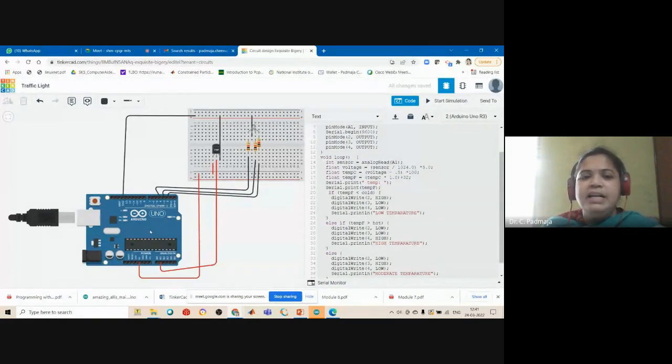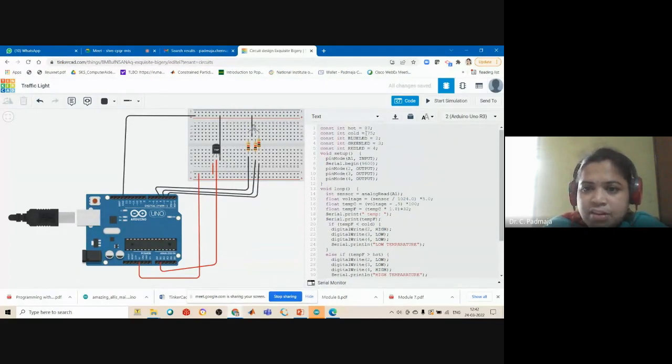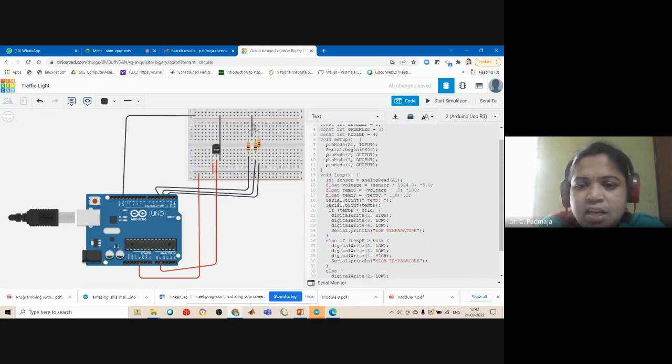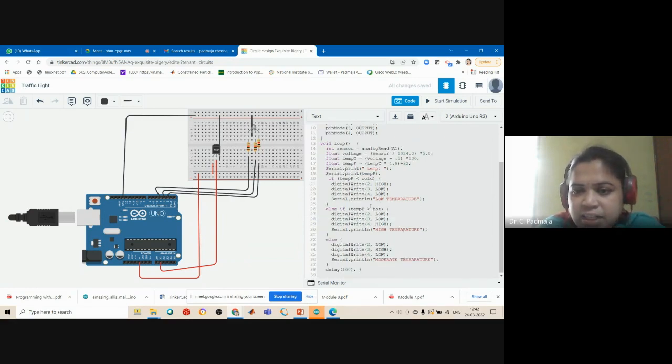Now our intention is: if the temperature is less than the cold value, I have set the cold temperature as 75 and the hottest as 87. If the temperature is less than 75, it is very cold. So which LED should be on? I want the red LED on, which is pin number 2. That is in the on condition, the other two are in low condition, and it prints a line in the serial monitor as low temperature.